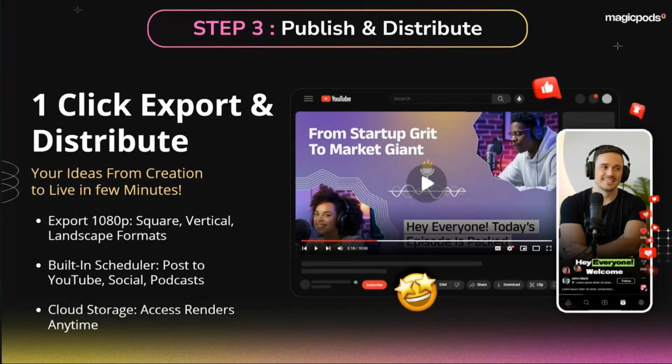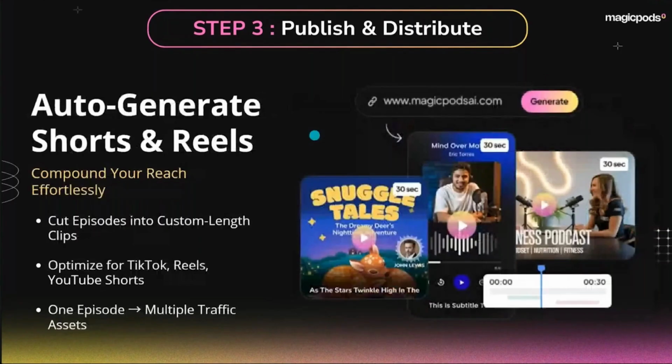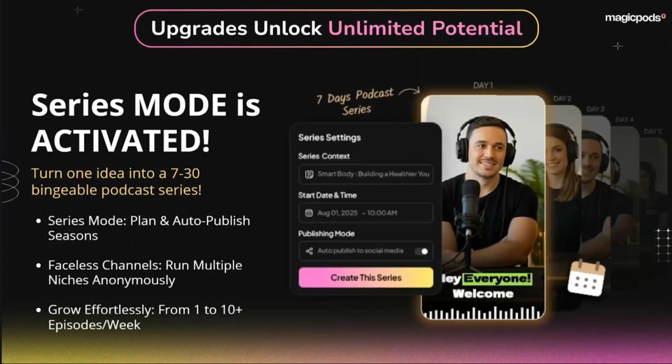And also, it auto generates shorts and reels. Let's say you want to generate 30 seconds reels for TikTok and Instagram. You can compound your reach effortlessly by cutting episodes into custom length clips, optimized for TikTok, for reels, for YouTube shorts. One episode equals multiple traffic assets that you can use on any of the platforms that I've just mentioned. And wait until you hear this, it's not even the best part, because what I'm about to tell you is part of the upgrades that are going to be included during this webinar.